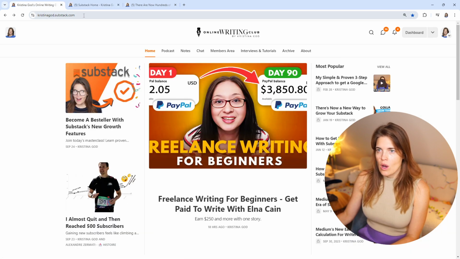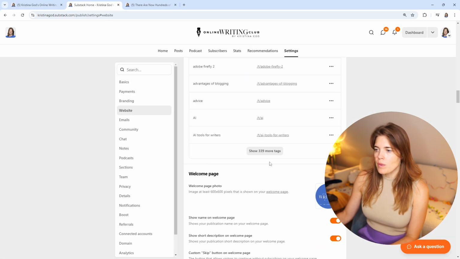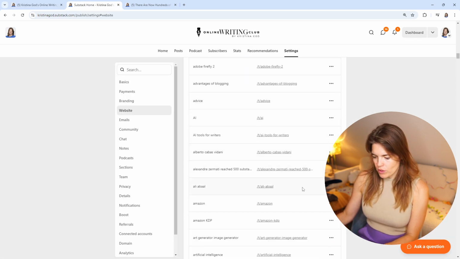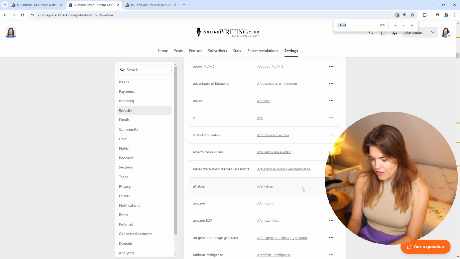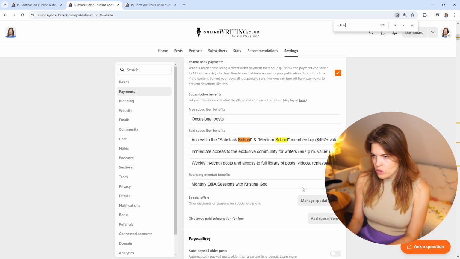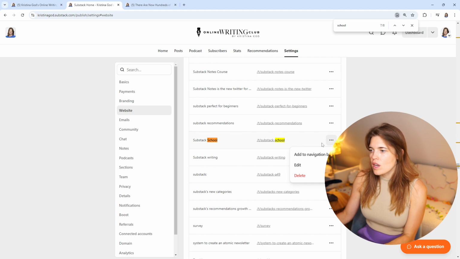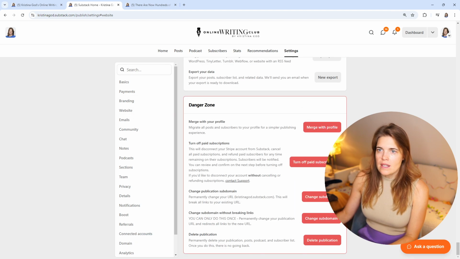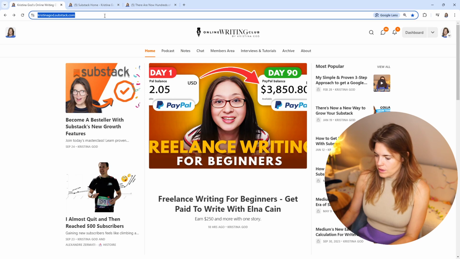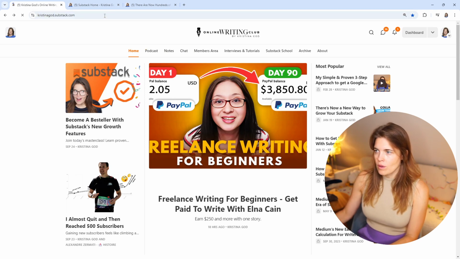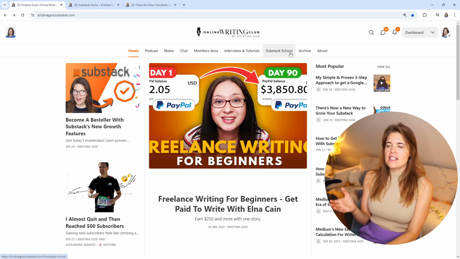So let me check when I'm adding this custom tag if there's anything changing here. No, there's nothing changing here in the navigation bar. So what I would have to do is go here on show more tags, Control F, and then search for school. I would click on the three dots and say, hey, I want to add this to the navigation bar. Now let me check whether it worked. Voila, perfect. So there's already Substack School.